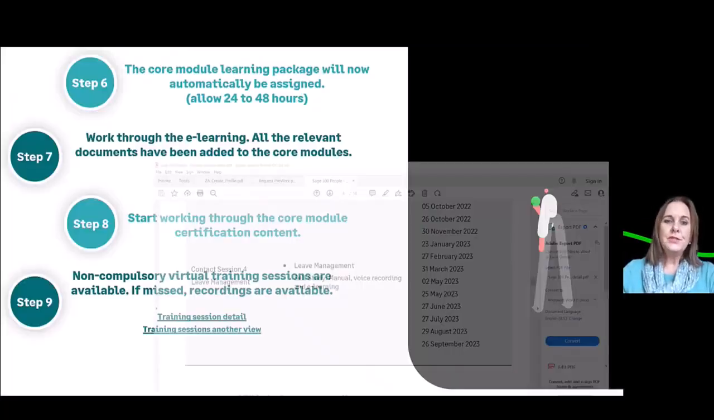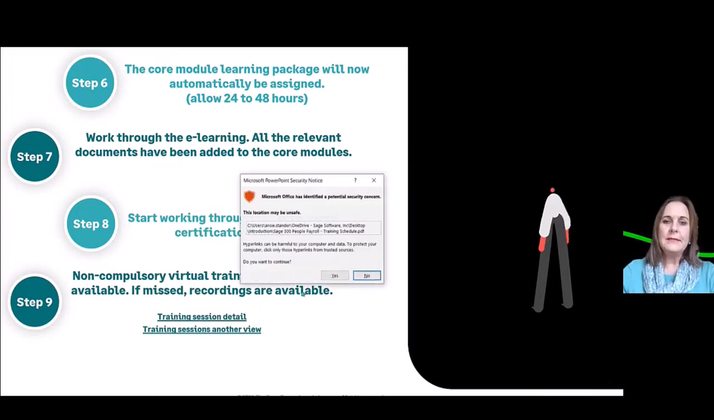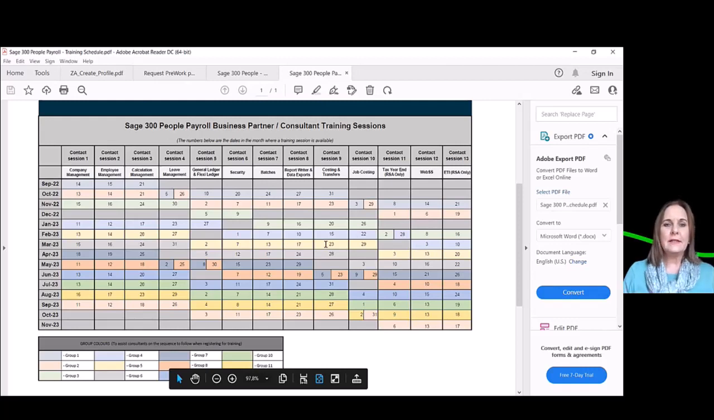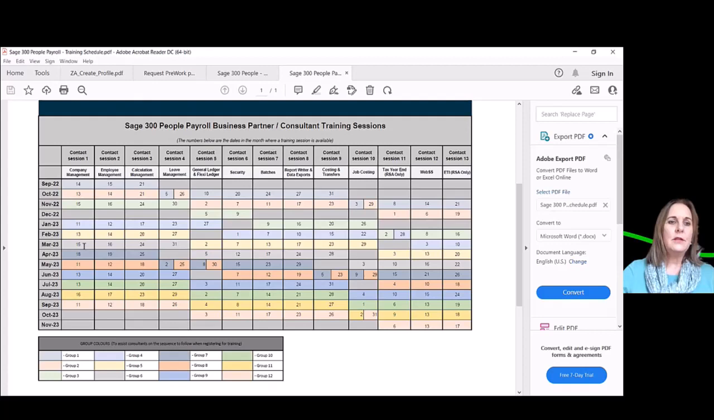I want to show you just another view of these same contact sessions. This is just in an Excel format. So let's take that same example that I've used just now. If you decide that you want to join the program, let's say maybe beginning of March, you give yourself 2 weeks to complete the pre-work that you have to do. You do your pre-work assessment, you pass the assessment, core module is assigned, and you book yourself for contact session 1 on the 15th of March.